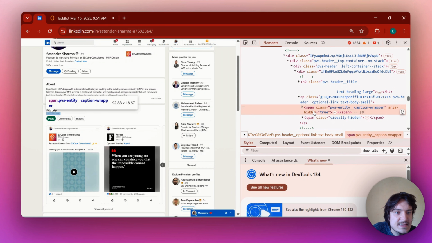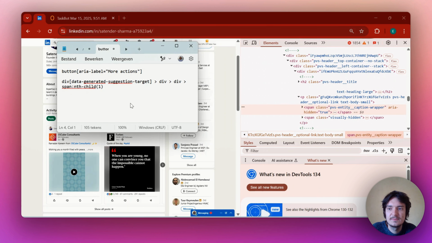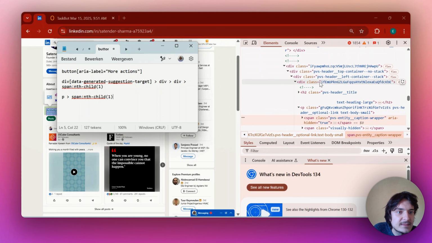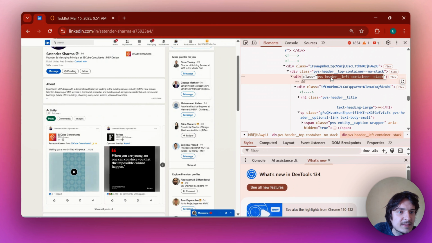So this span, okay, so let's go again. We end with the span. It's inside a p, and it's also the first. So I will just already start with this. I can just copy it from here. I'm looking now for something like followers, or container stack pvs header. Yeah, I think this might be a good one, like the name they use.